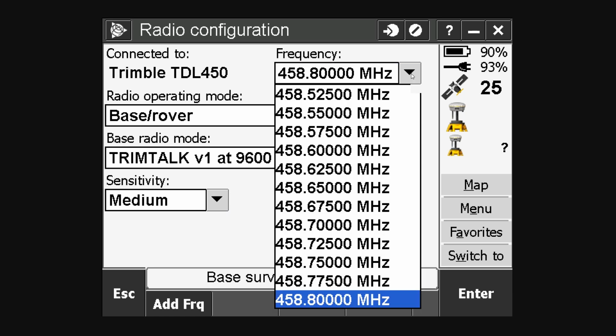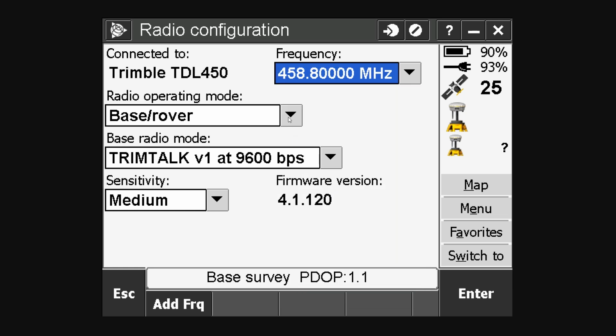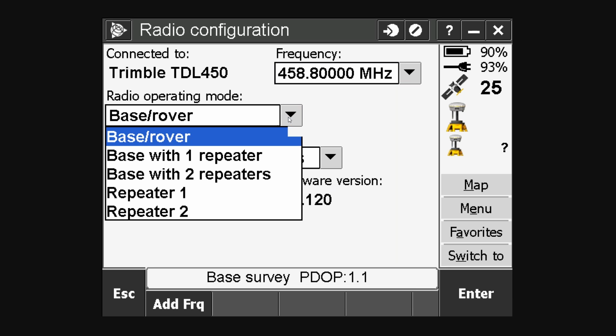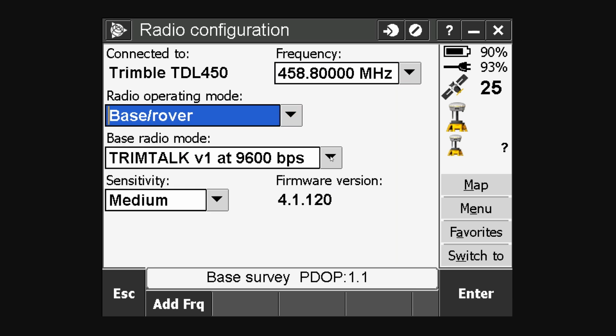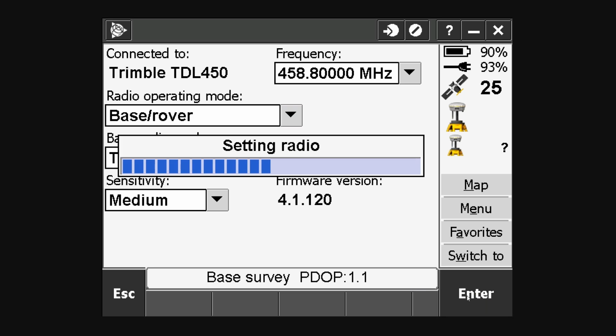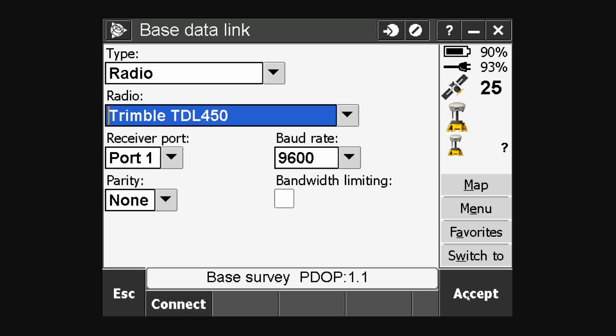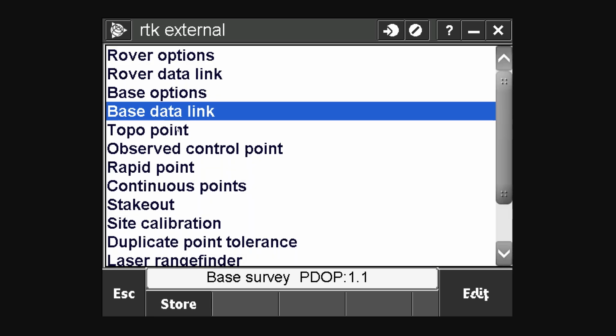My frequency from the channel is 458.800 MHz. Radio operating mode will be base/rover. Base radio mode will be Trimble version 1 and 9600. Sensitivity set to medium. However, you can set it to low if you like for your base. Press enter and it will set the radio configuration for your base. Press accept. Now your base has been set with the radio configuration settings.